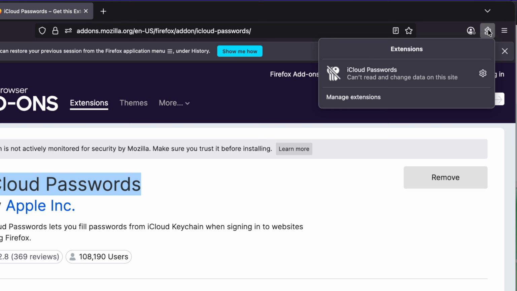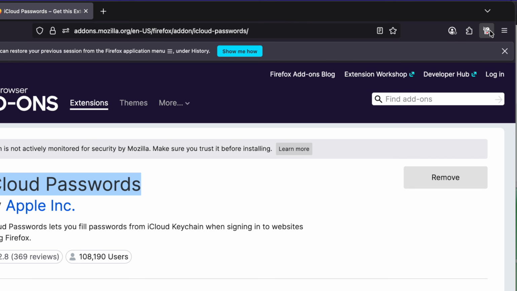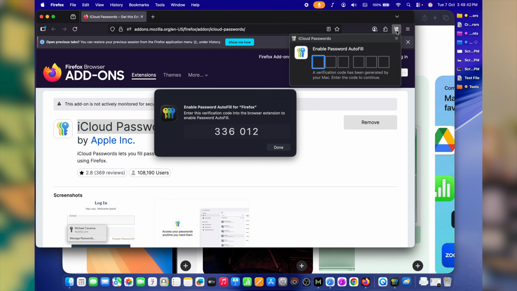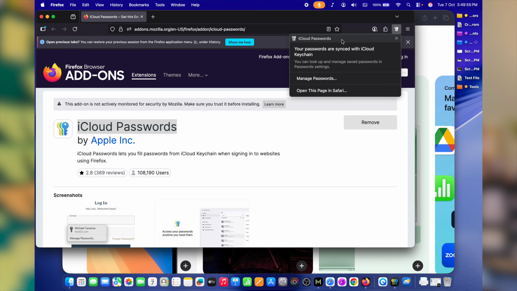When I click on this extensions icon at the right side top corner, by clicking on this setup button, we can also click on Pin to Toolbar. And now this password extension is going to directly communicate with the built-in Passwords app on your Mac. As soon as you click on it, you will be given a prompt to verify the code. From here, even if you click on Manage Passwords, it will directly take you to the Passwords app again.